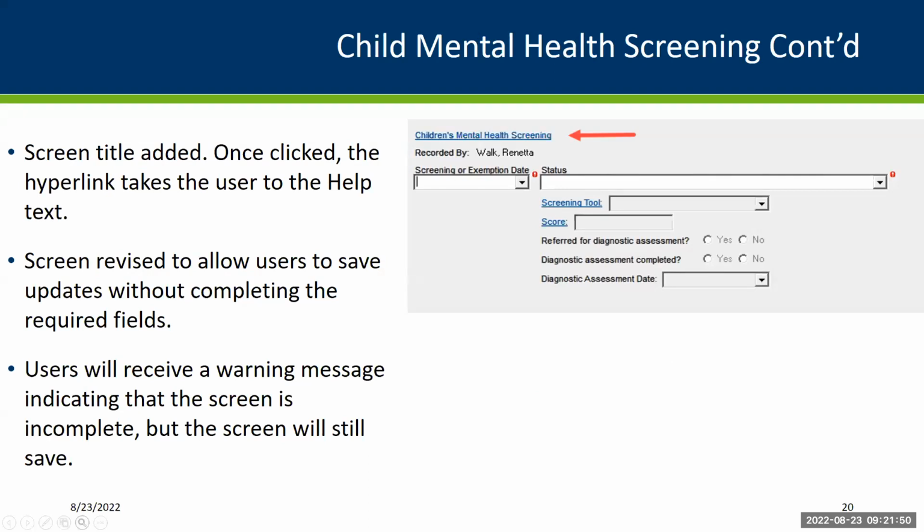The bulleted items display the following. A screen title was added. The slide shows a screen capture with an arrow pointing to the child mental health screening title. Once clicked, the hyperlink takes the user to help desk or to help text. The screen was revised to allow users to save updates without having to complete the required fields. Users will still receive a warning message indicating that the screen is incomplete, but the screen will still save.